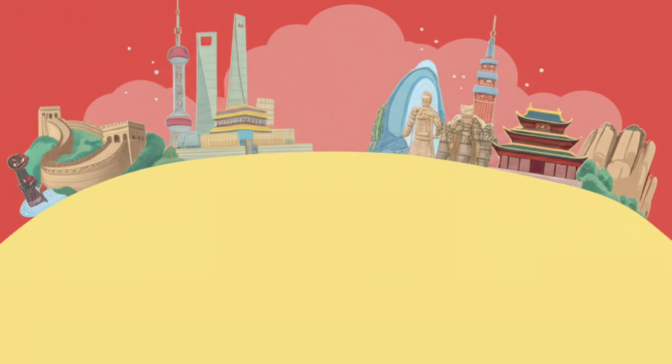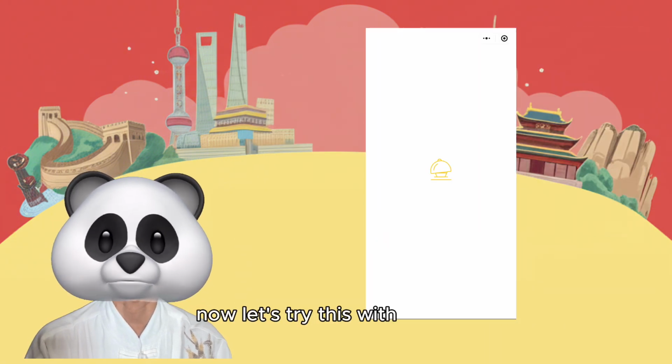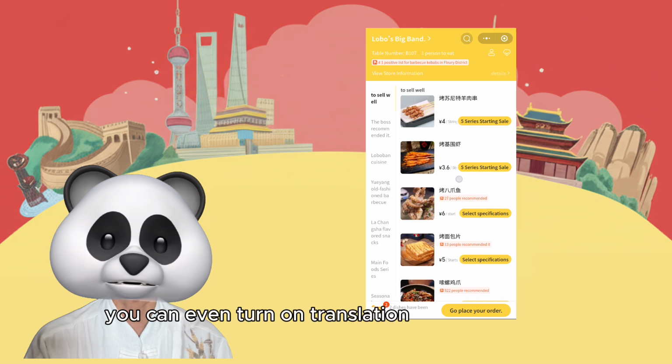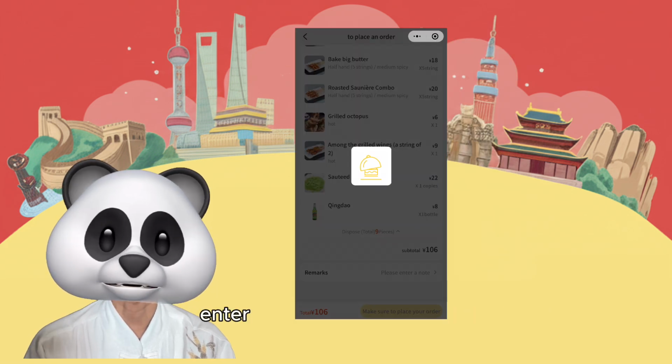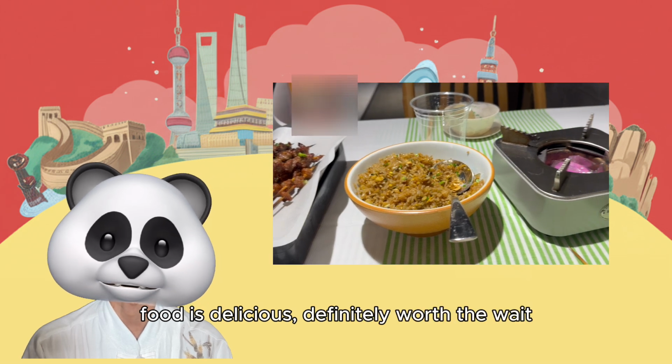Let's go. Most new restaurants in China have your order on your phone now. Let's try this with WeChat. You can even turn on translation to see the menu. Enter the cart and check out. Food is delicious, definitely worth the wait.